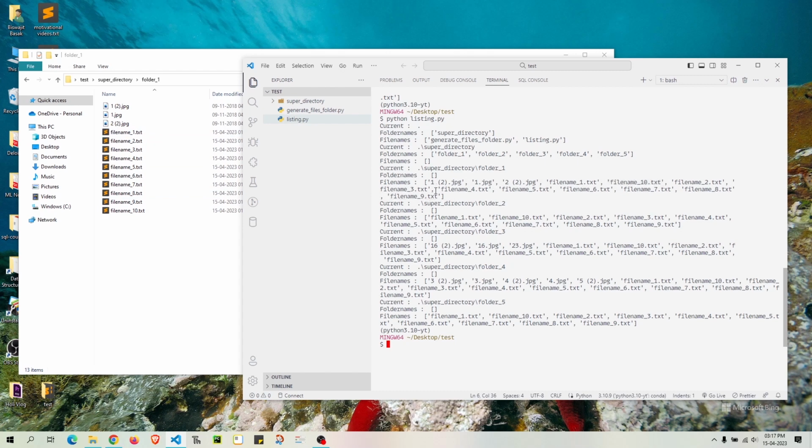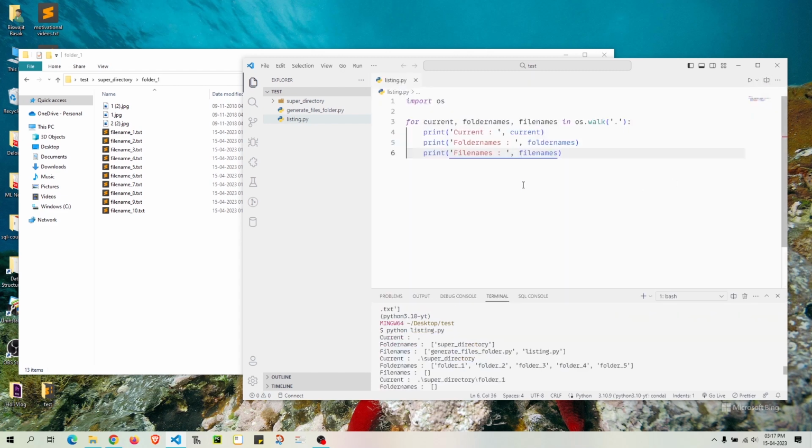So all files it printed. Next it went inside folder 2, and it printed the folder names that folder 2 has, and the file names that are present. Okay, so you can see os.walk is able to recursively get all the files that are present, right? If we are able to do this, we can also iterate in a much proper way. Let me write that part also.